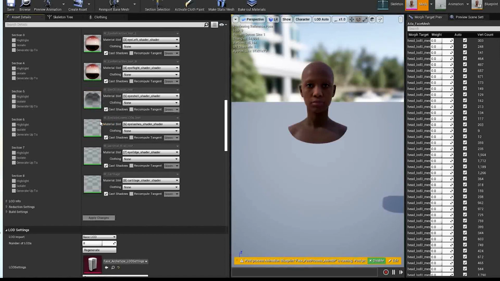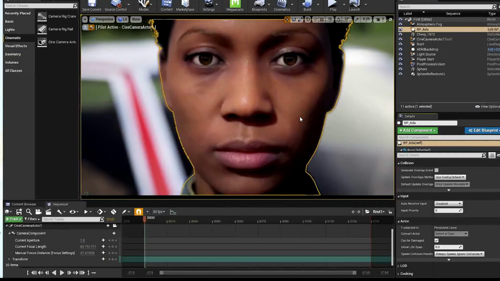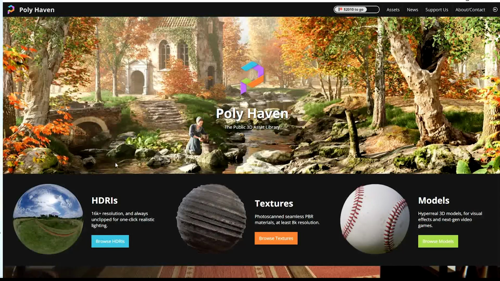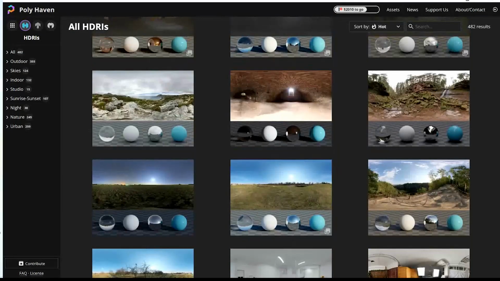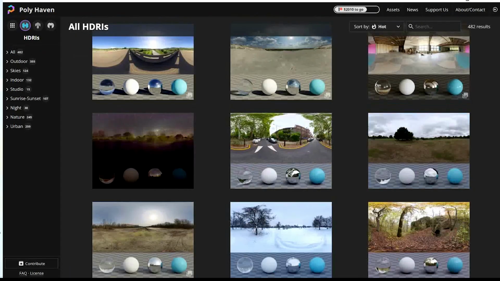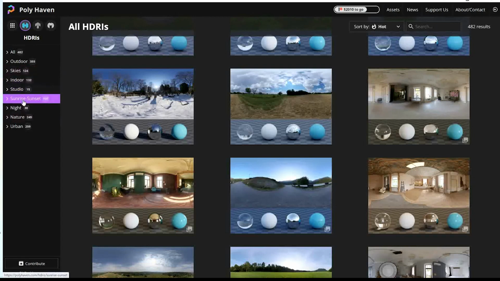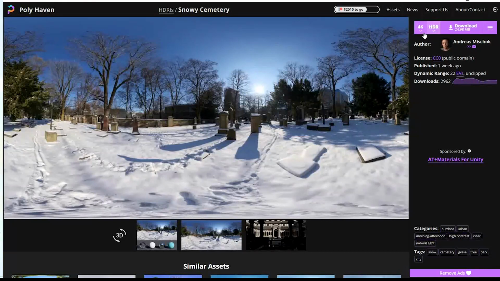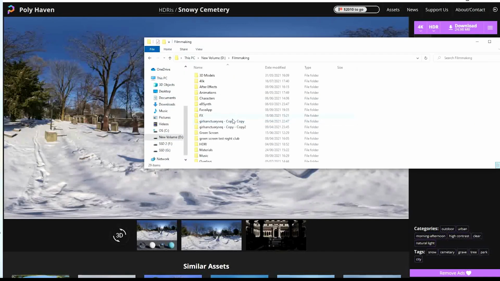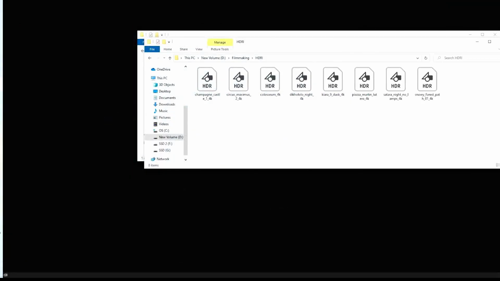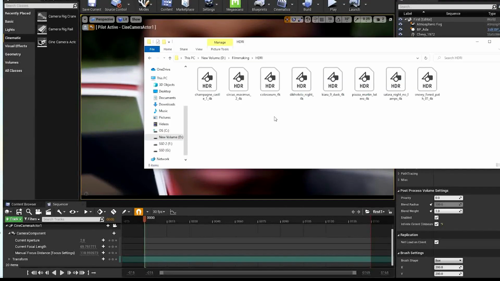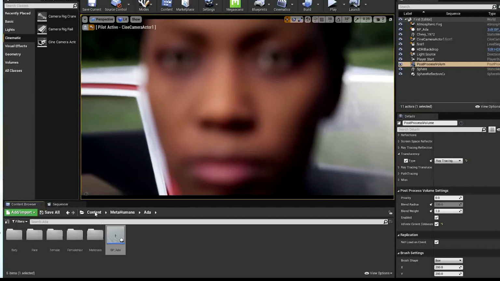Next, we're going to add a custom HDRI backdrop to replace the current one. I have a video which shows how to make them from any location in the world using Google Street View, or you can download ready-made ones. Polyhaven has a lot of high-quality HDRIs and they're all free. When you've downloaded the one you want, drag it into a folder in Unreal. I've made one called HDRI to put it into.